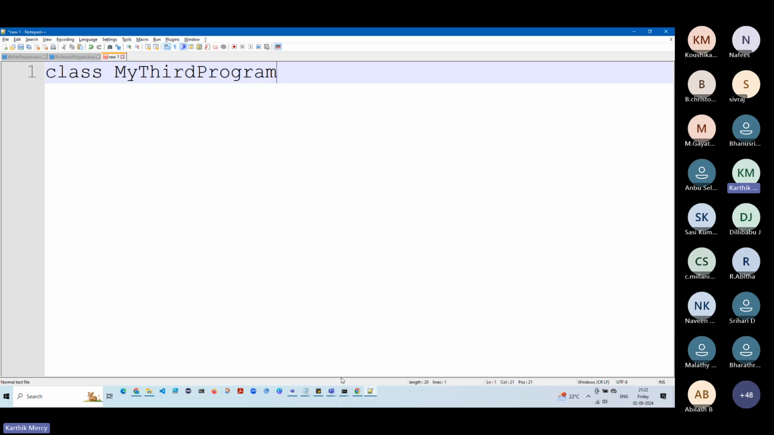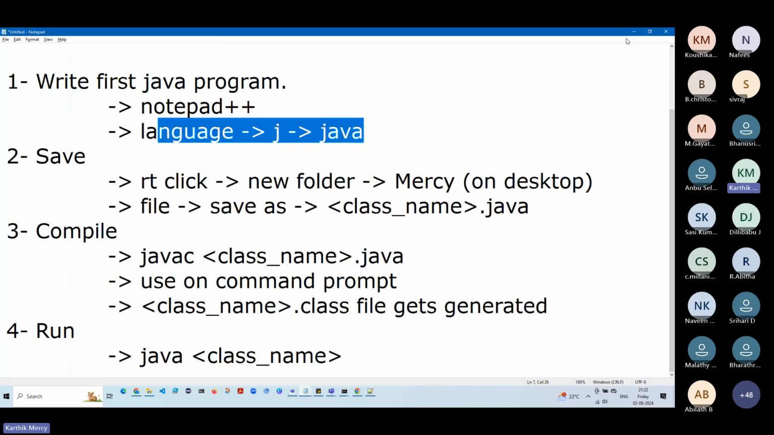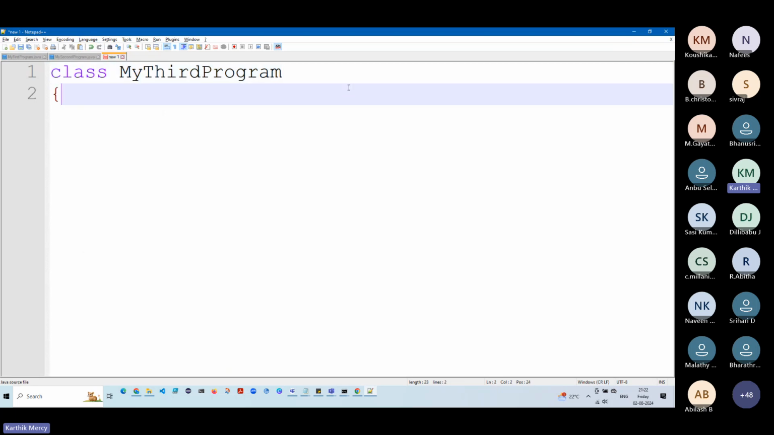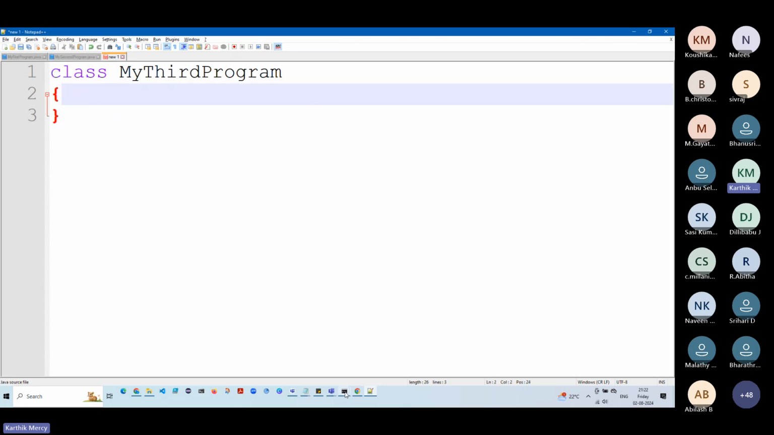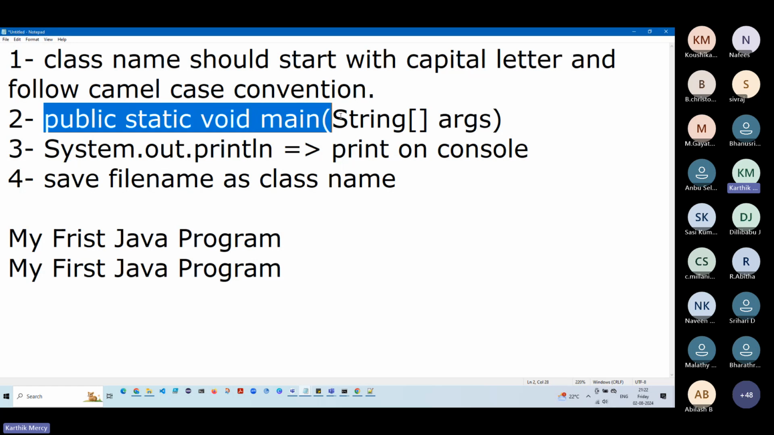What I did next here, I selected the language as Java. So for that, the navigation is language, J and Java. Let me do that quickly. I did that quickly. So now let me open the parenthesis. Let me close the parenthesis. So what is the next thing that I need to do? I've written that already in notes. Let's go here. I need to write a main method for it.